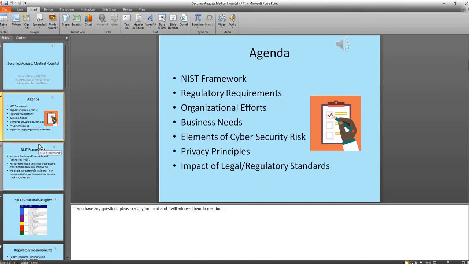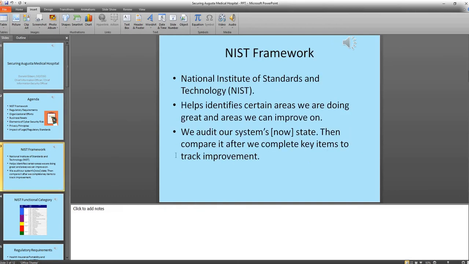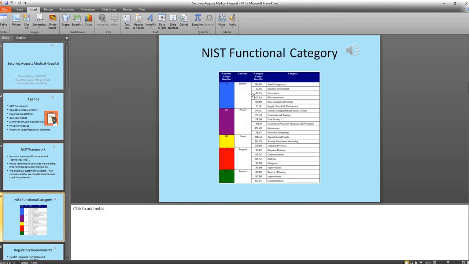We're going to use the NIST framework. What that is, it's a standard framework developed in the US. And there's different elements that we're going to follow. This will make sense in the next few slides. It's better to lead by example. The NIST framework is what we're going to use.